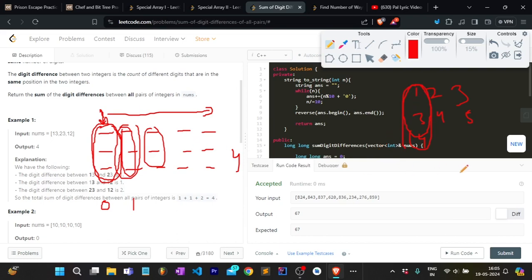We have 3 different numbers, and how many pairs can you form? Obviously 3 into (3 minus 1) by 2, that is 3 pairs. What are the 3 pairs? 1 will be paired with 3 and 4, and 3 will be paired with 4. So these are the 3 pairs that we can form. In this manner we will find the answer for each particular position using basic combinatorics, and eventually we will add all the answers and return the result. This is what we will be doing here.